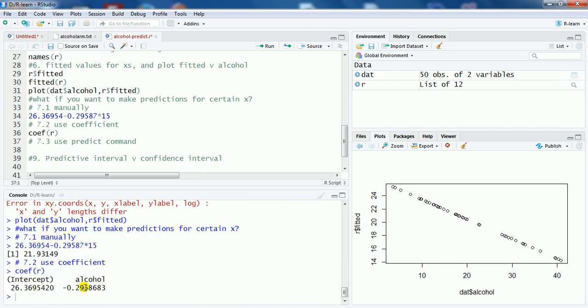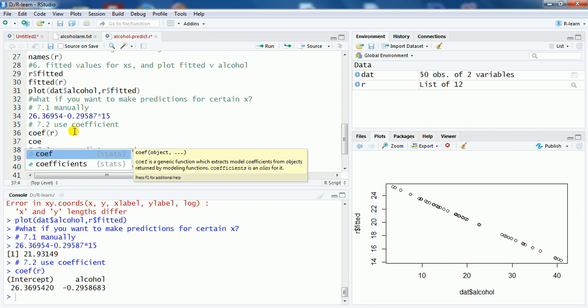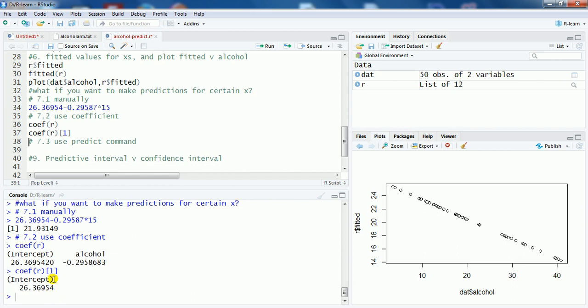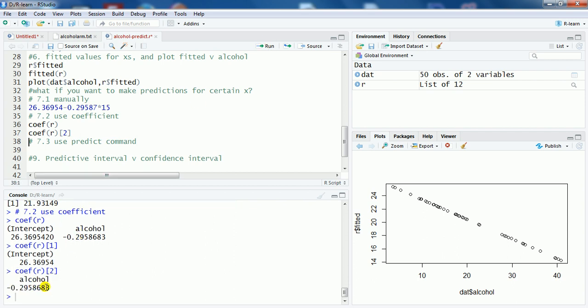Now it's given me the intercept and the slope coefficients. I can access them individually as follows. Say I want the first one, just the intercept. Because it comes first, it's called 1. So this is the object, and I want now square brackets. I will say extract the first one, being this one. There you go. If I change this to a 2, that's going to extract out the slope.